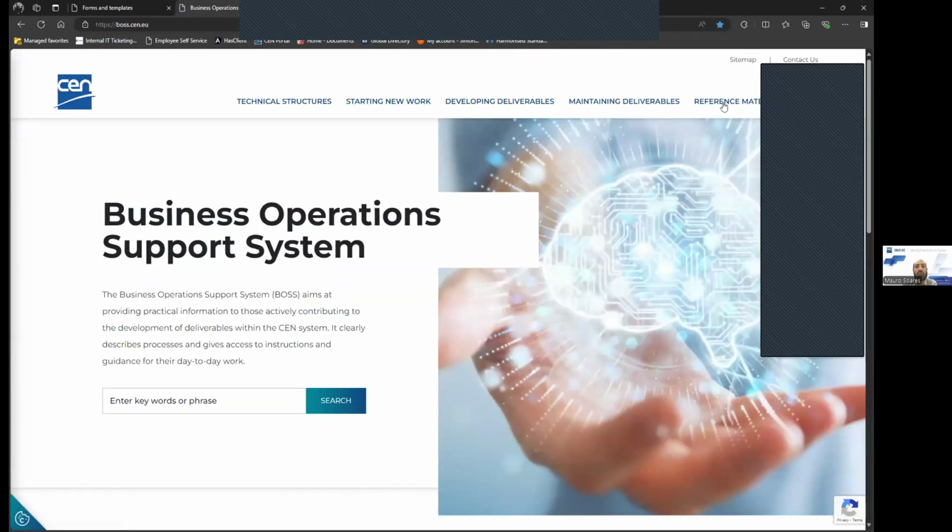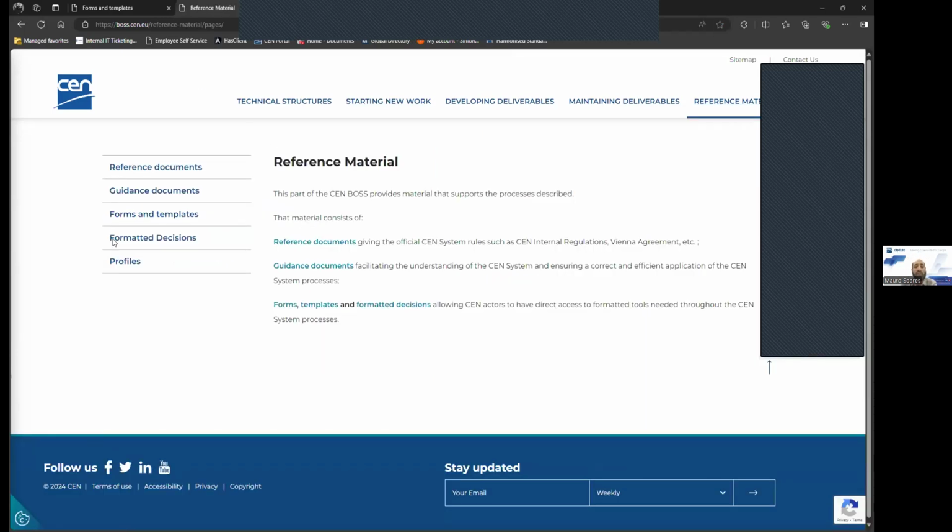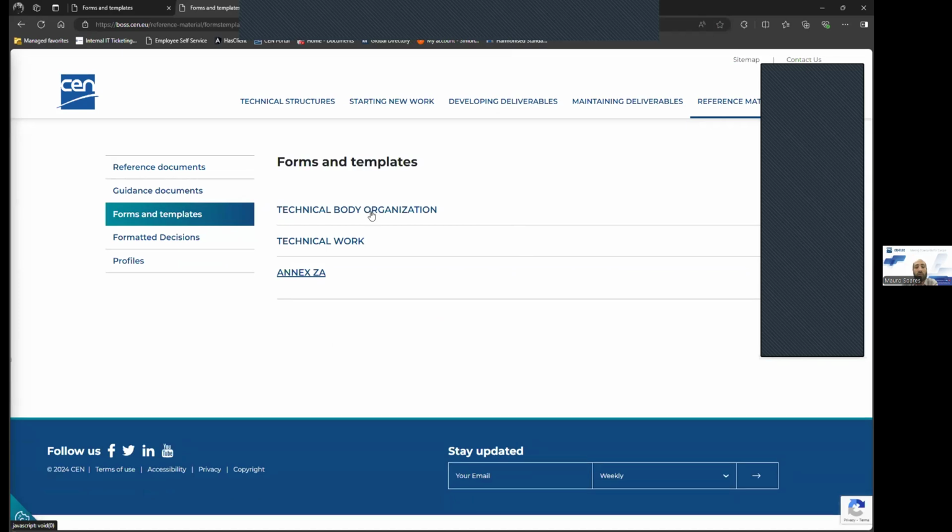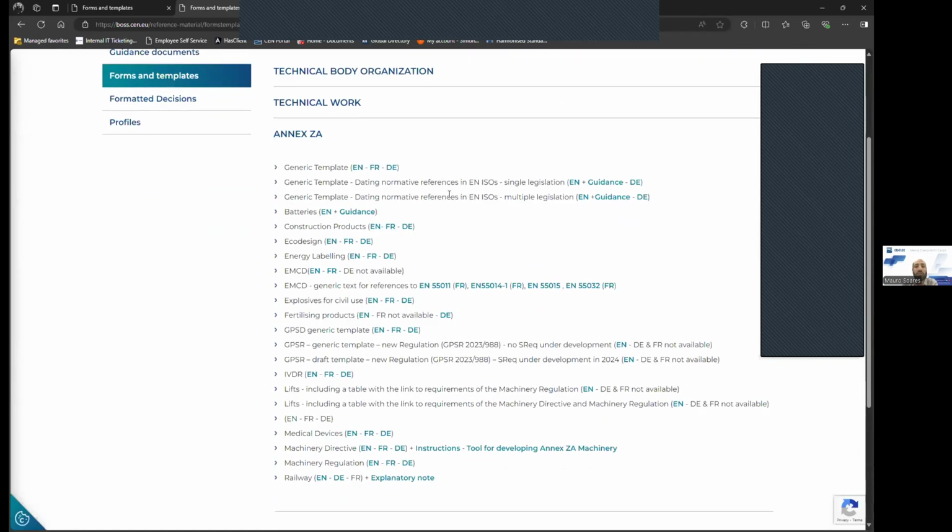And here, in the reference material on the top right corner, you can access another page that will provide you the forms and templates pages for guidance documents for the Annex Z. Here you can see the generic template and access the general template for the Annex Z or sector-specific ones like batteries, construction, machinery, super important, and every type of documentation, as well as some guidance and instructions specific for each sector or for generic sectors.